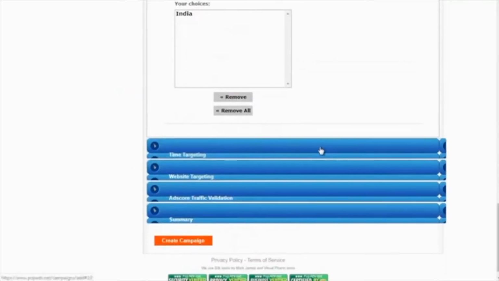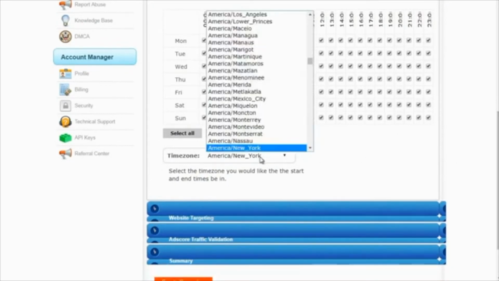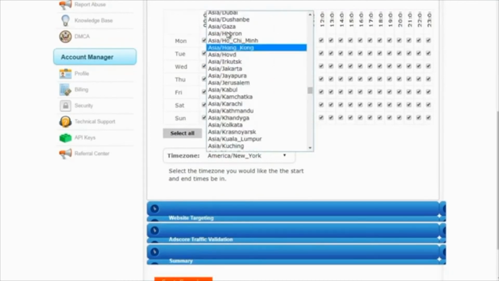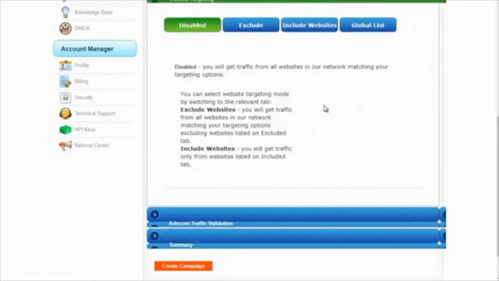Next up, if we scroll down, is time targeting. We usually leave this blank because we don't know off the bat until we do testing what the best time is. So we leave that as is. If you're doing India, then you might want to choose the time zone of India, wherever that might be, all right? Or whatever country that you are targeting.